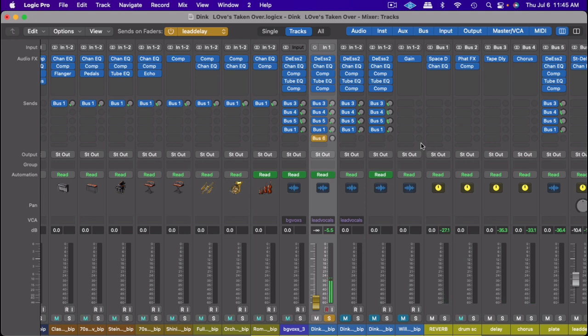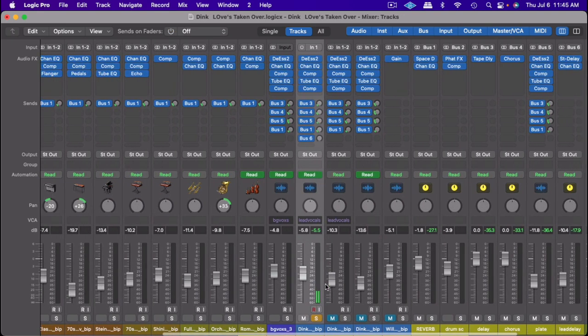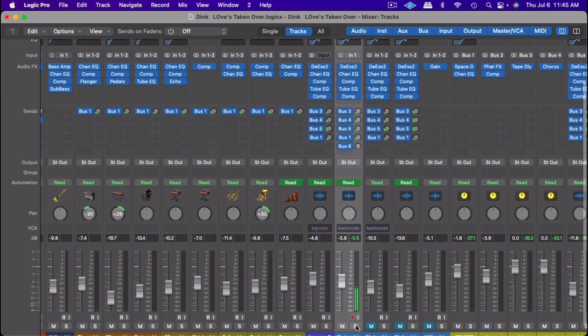So all of that automation is definitely part of bringing everything together. Turn sends on fader off. So let's hear it with the music.